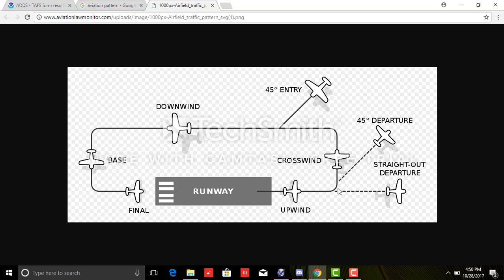You go up to the upwind, left turn to the crosswind, left turn to the downwind, left turn to the base, left turn to the final, left turn to the crosswind, etc. Right traffic will just be going right, right turn to the crosswind, right turn to the downwind, right turn to the base, then right turn to the final.